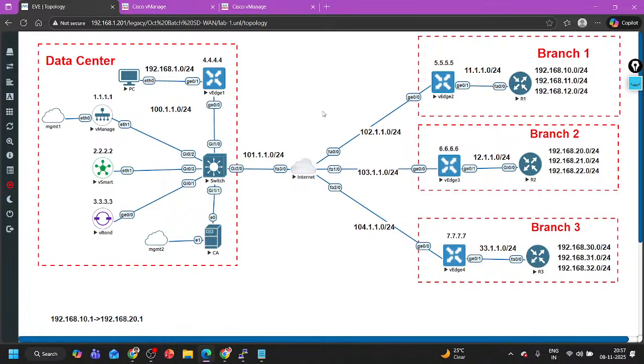Ultimately, vSmart is pushing the policy to all your DCs, all your VH devices. Don't get confused by terms like master or slave. You are planning on the devices through vManage, but your policy activation is happening ultimately through vSmart. Make it simple. Oh, okay.